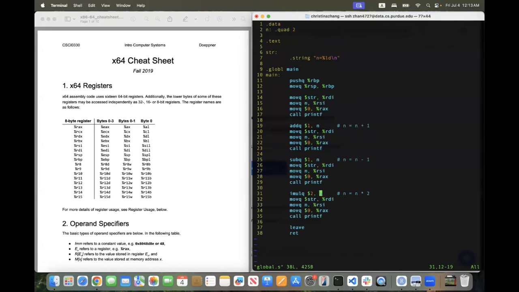But it doesn't really matter much in this case. We can just move this value into a register, move n into this register, and then we can do the multiplication on the register. And then we can get rid of it here, since we already moved 2 times n into the register.